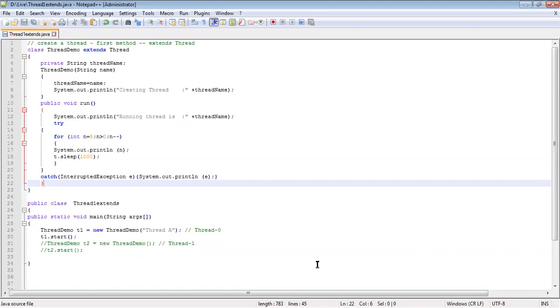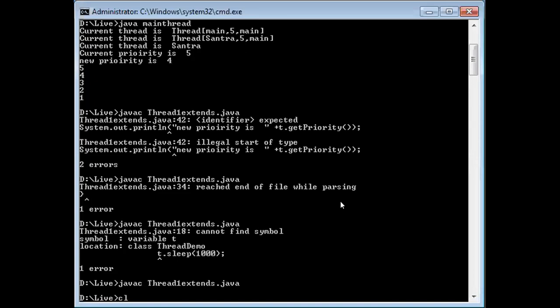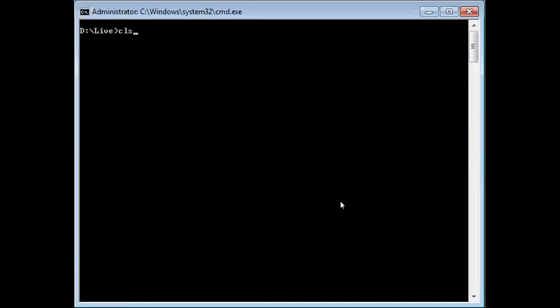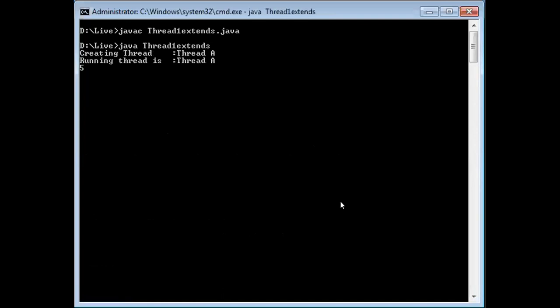So I'll save my program. Let me compile my program. I've got a clean program. I'll run my program. Javac, no errors. Java Thread1Extends. Hope my spelling is correct. Yeah, Thread1Extends. Now let's see what happens. A thread is creating. I am running a thread, which is A. I'm getting 5, 4, 3, 2, 1 at a difference of 1 second. I'll run it once again.